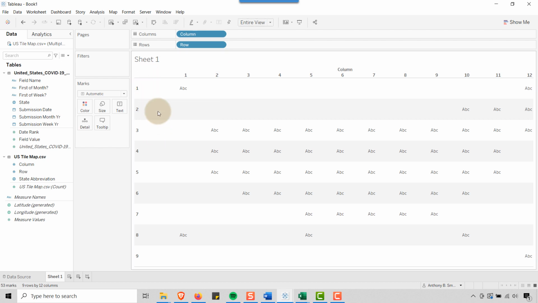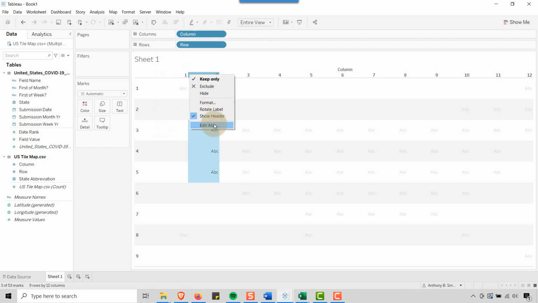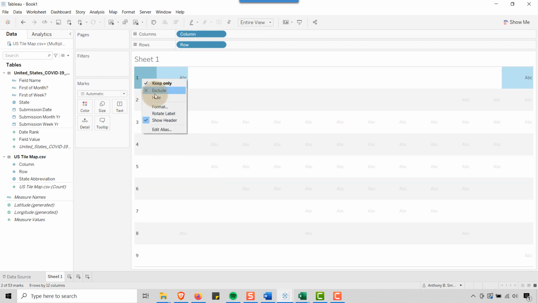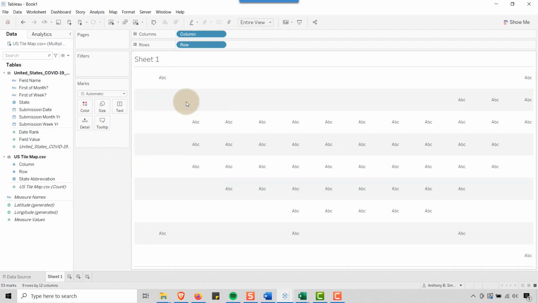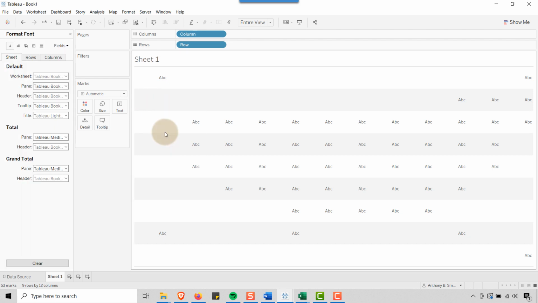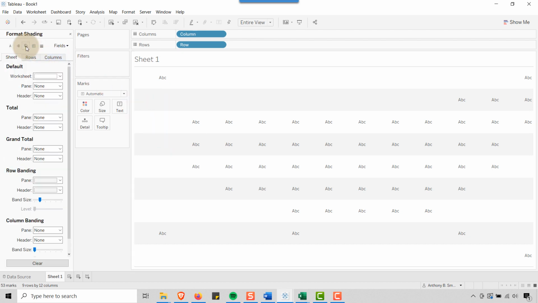Let's hide this. Let's not show that header. Let's not show this header. And so we have some banding going on here. We'll go here into format. And so that should be in the shading if I change the band size down. Right, so now we are kind of fresh and clean here.